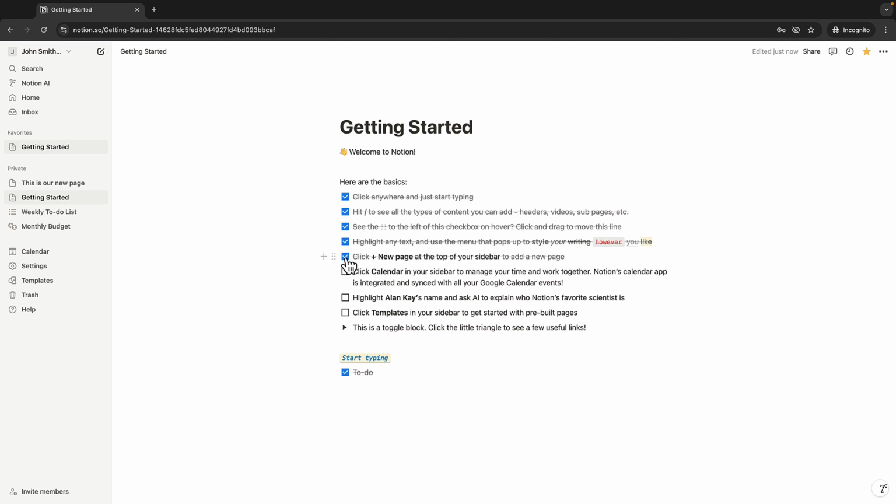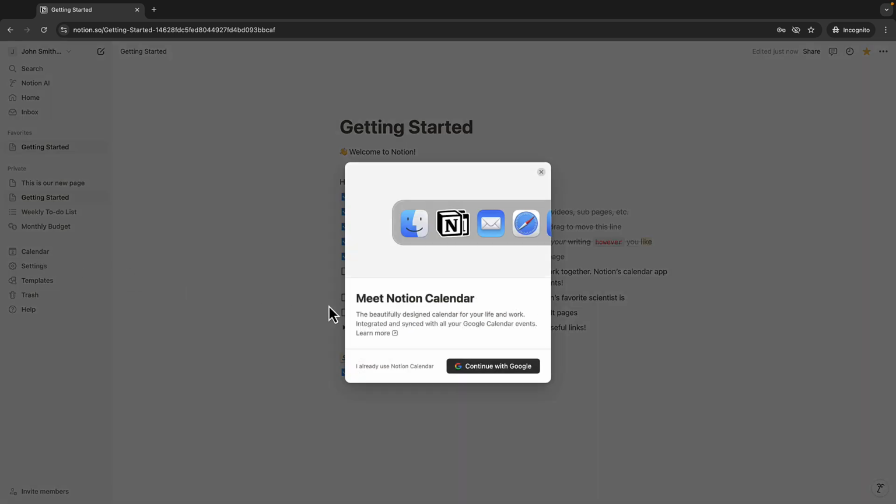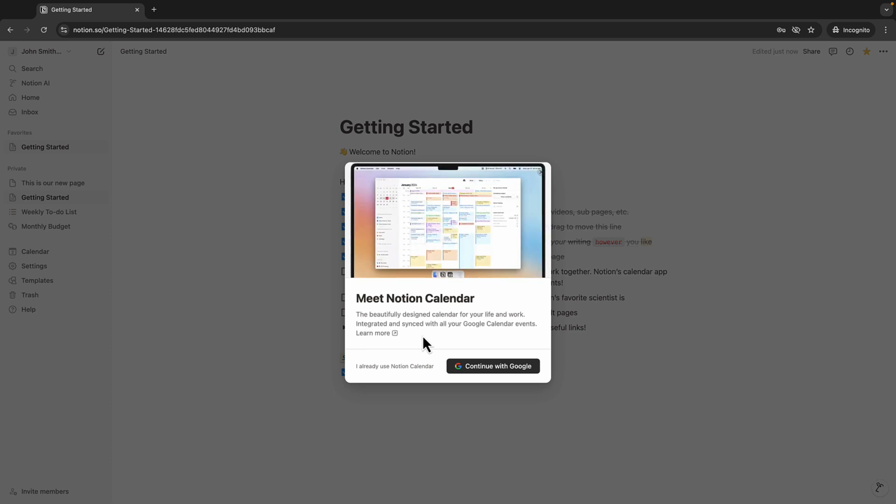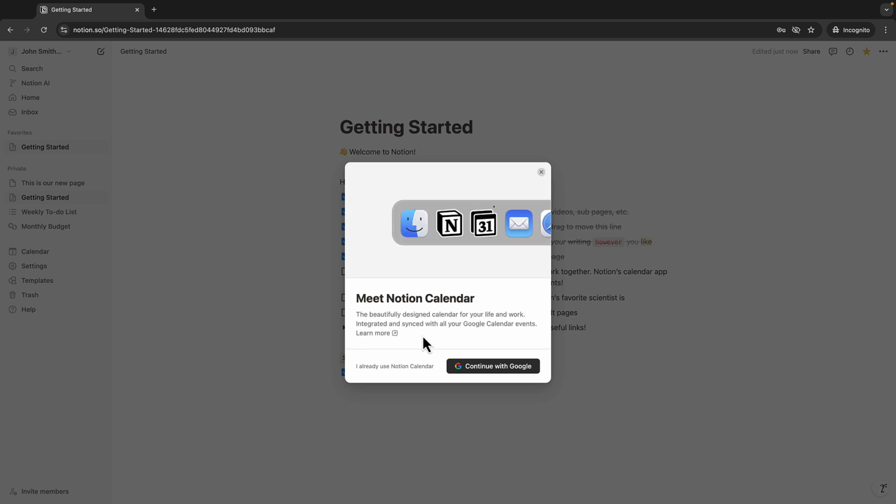Next, it says click calendar in your sidebar to manage your time and work together. Notion's calendar app is integrated and synced with all your Google Calendar events. So we can click on the calendar button on the sidebar over here on the left. When you click on that button, you'll be given the option to open up Notion Calendar, but first you will need to sync it with your Google Calendar.